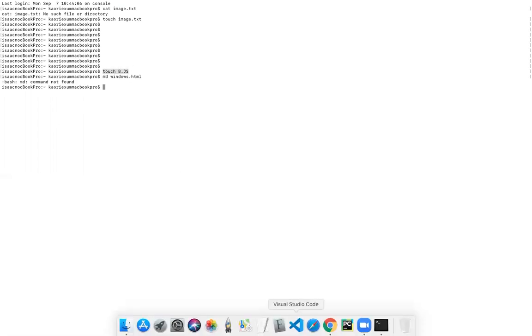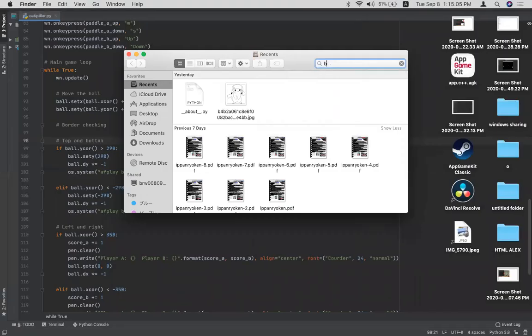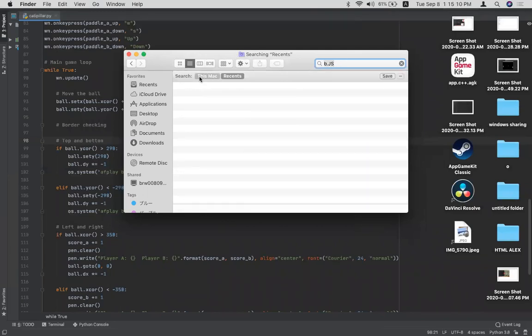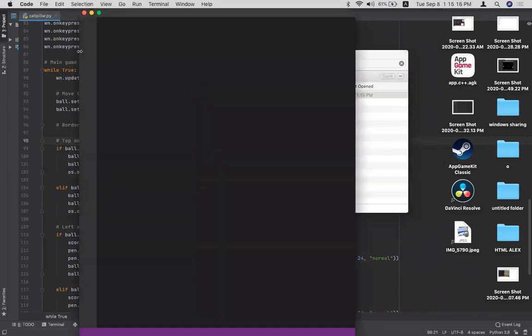And to prove that we actually made b.js, we'll just go into our Finder and find b.js. See, now we have a JavaScript file, and it opens in my main text editor, which is VS Code.